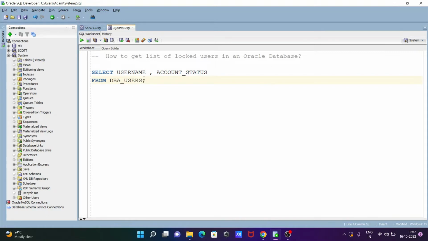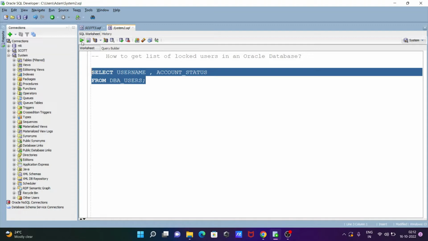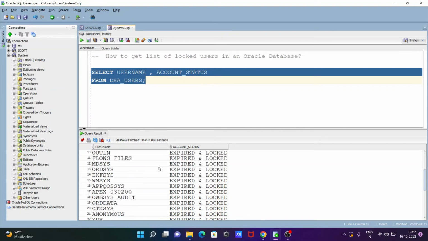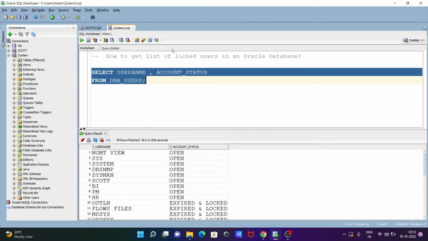With the help of this, we can easily analyze which user is locked or not locked. So let's execute that. Now here you can see MDSYS, SYSTEM, SCOTT, HR, PM. These are all open, which means you can use these users. And here you can see the locked users like XDB, IX, SH, OE. So these are all locked users.